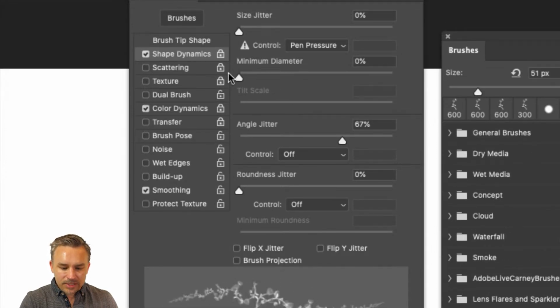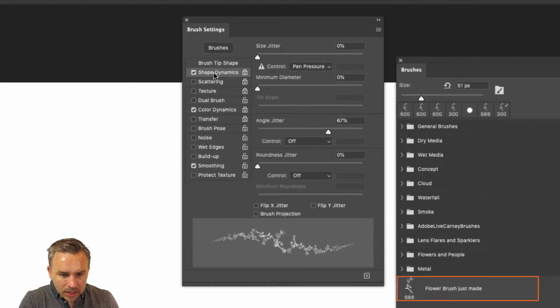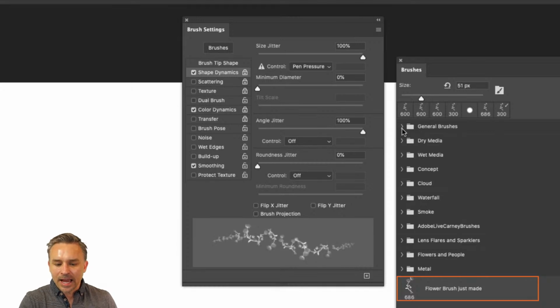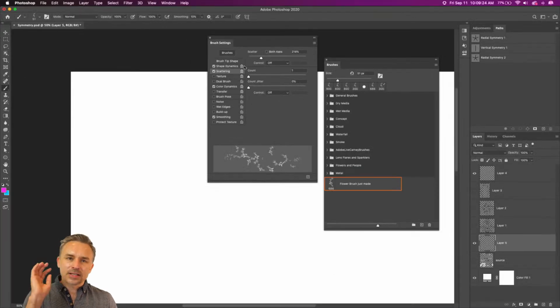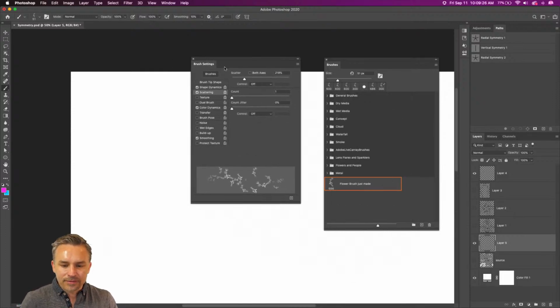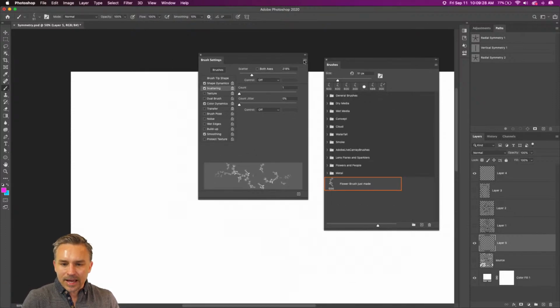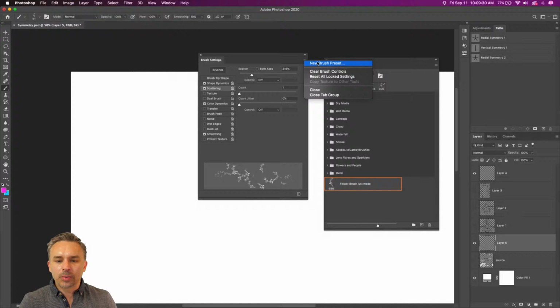So we have a minimum diameter we can work with. Size jitter as well. That's the other one I wanted to scroll up. So let's take the size and the angle jitter all the way up, right? And then we can get into scattering. We can scatter it a little bit further from where we click as well, okay? So that's what I'm gonna do. That's what's in all those brushes that you have. By the way, once you do all of that, you wanna save your new brush. Save this new brush preset.